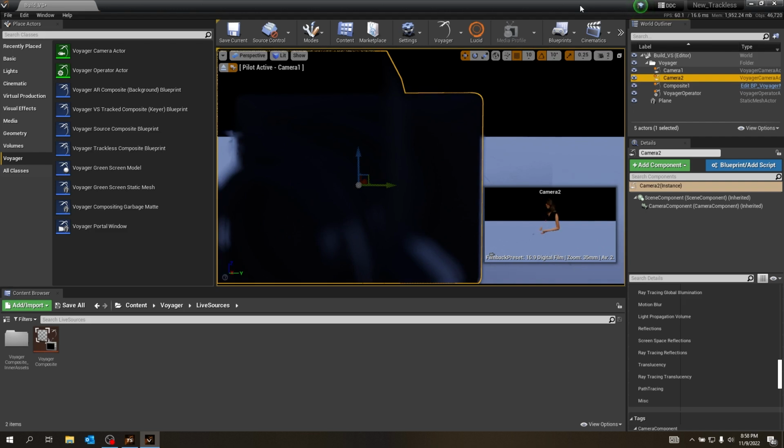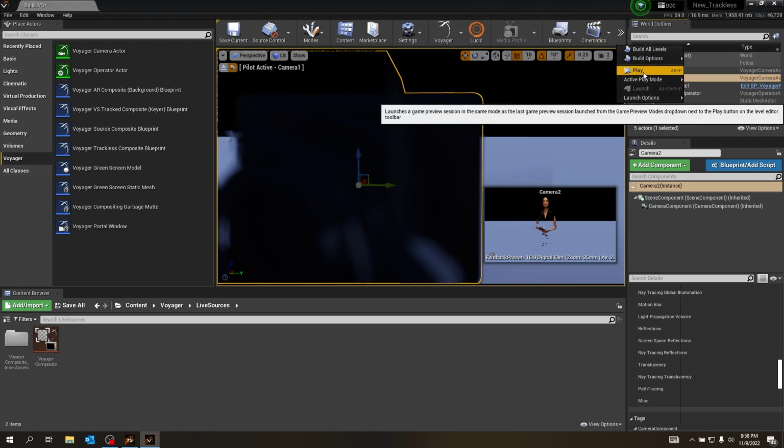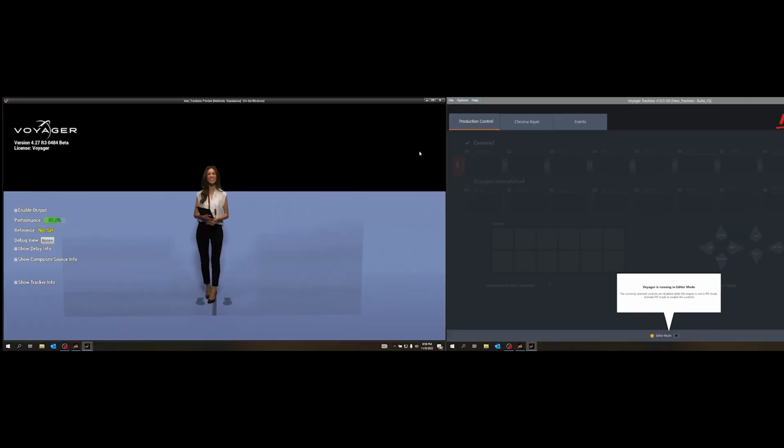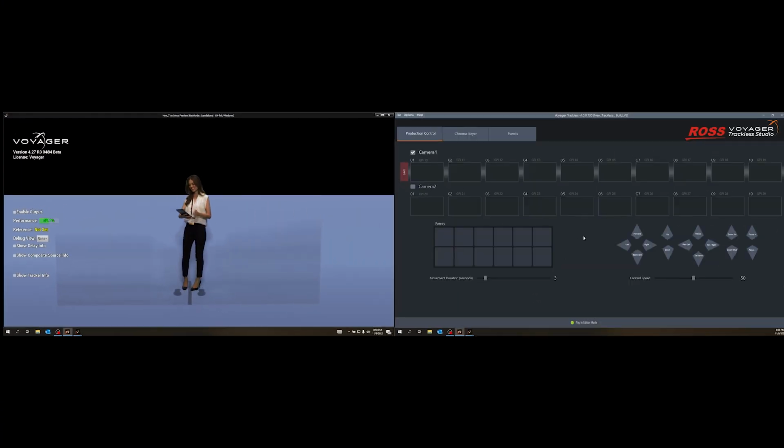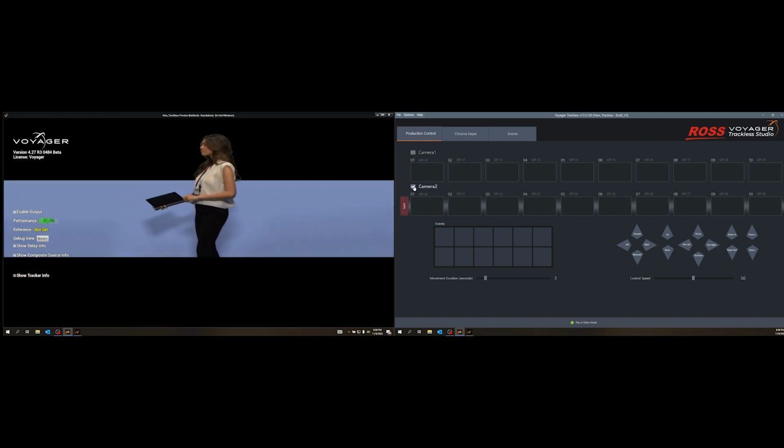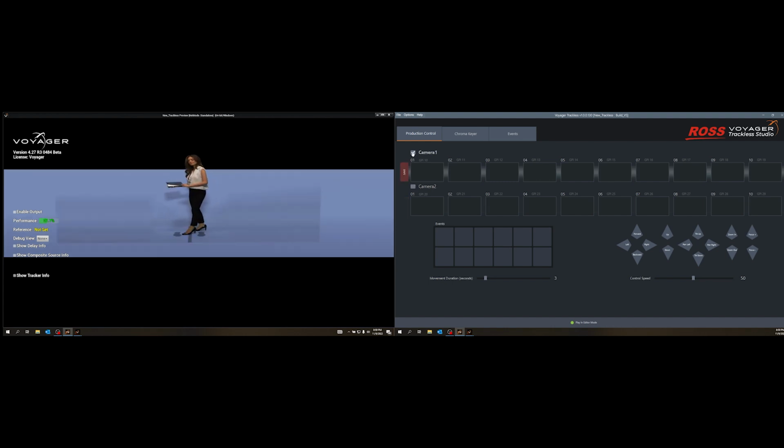Okay, so let's see what this looks like in Voyager Trackless Studio. So we're going to play it out. Let's go to our Trackless Studio. So you can see here that it automatically added camera 2. We didn't have to do anything on our part in terms of recognizing camera 2. So if we cut to camera 2, see we're cutting to a medium shot, camera 1, back to wide angle. So that's how we add a second camera.